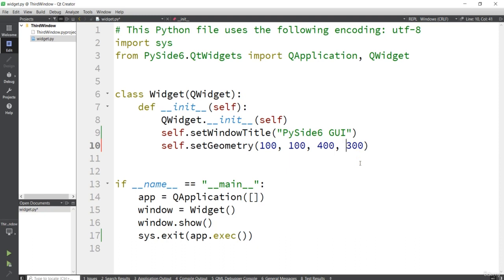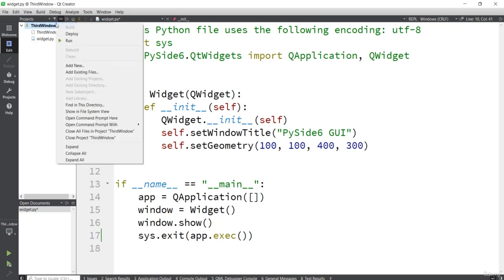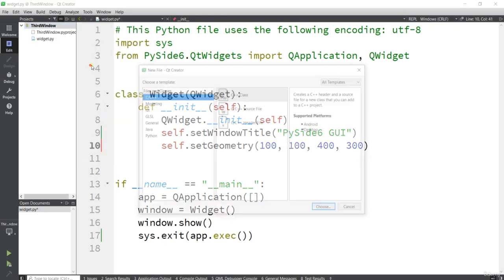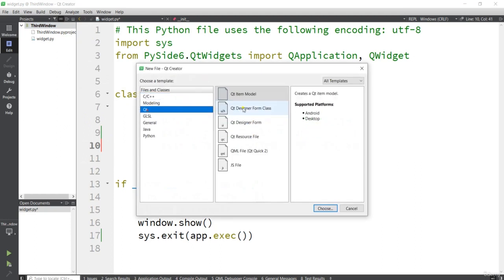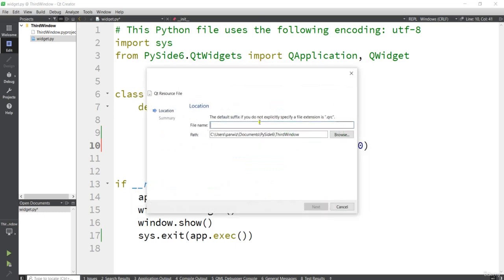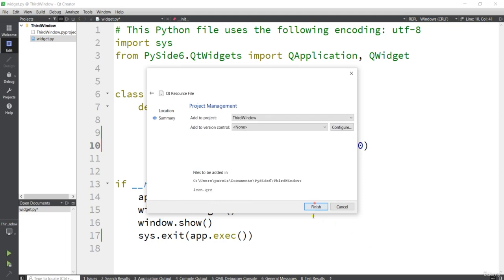Okay, now also for example, we can add an icon in here. So for adding the icon, we are going to click on add new, and here we are going to use our source file, so we can say Qt resource file. Now this is a little bit different than the PyCharm IDE because it's the Qt Creator system, and it will give you more features and functionalities. So we're going to use Qt resource file, and I'm going to click on this, and I can just say icon, next, and finish.